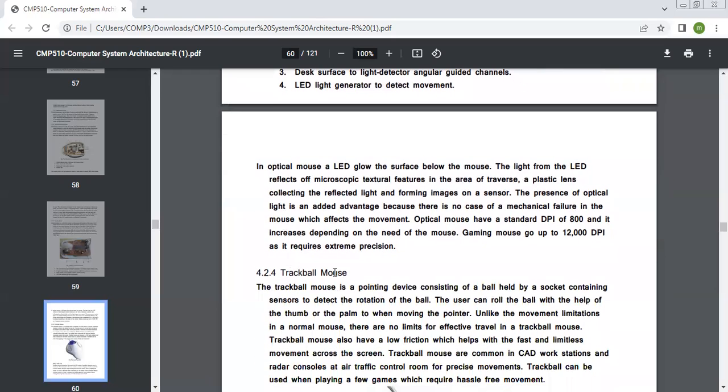Now the next type of mouse is a trackball mouse. The trackball mouse is a pointing device consisting of a ball held by a socket containing sensors to detect the rotation of the ball. The user can roll the ball with the help of the thumb or the palm to move the pointer. Unlike the movement limitations in a normal mouse, there are no limits for effective travel in a trackball mouse. Trackball mouse also have low friction, which helps with fast and limitless movement across the screen.